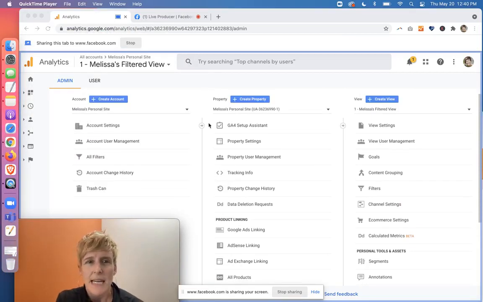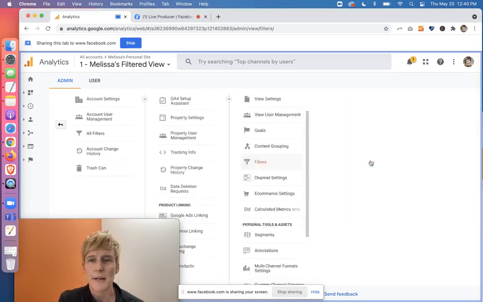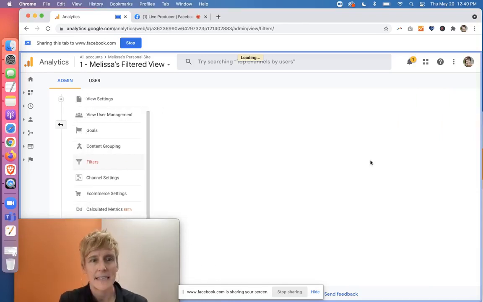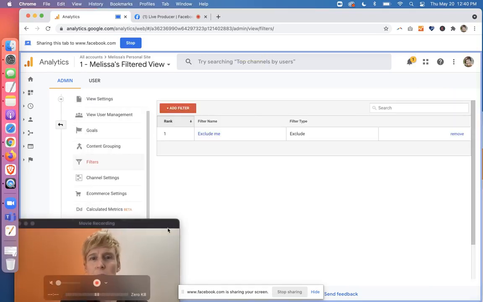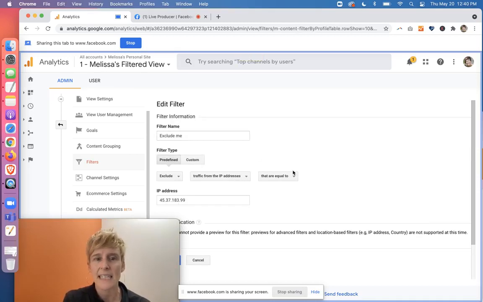So here I am on my personal site, in my filtered view, and I'm going to scroll down into this filters area. The filters area is a helpful area. It's loading. And you can see that I've added a filter already called "exclude me." And I click into that.